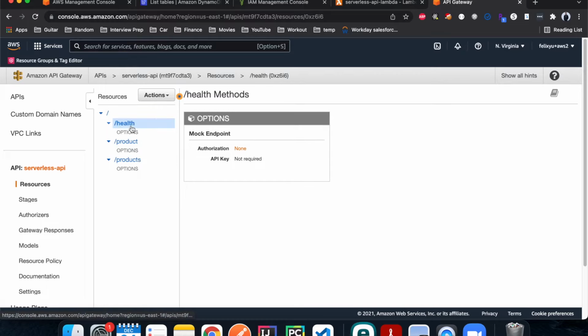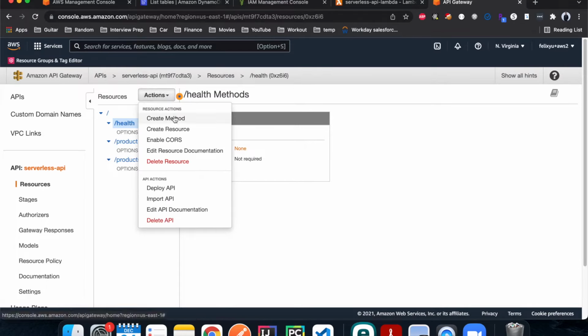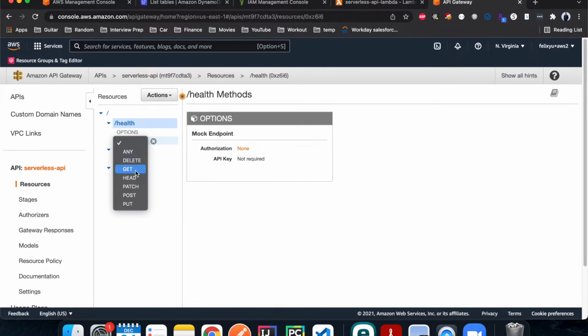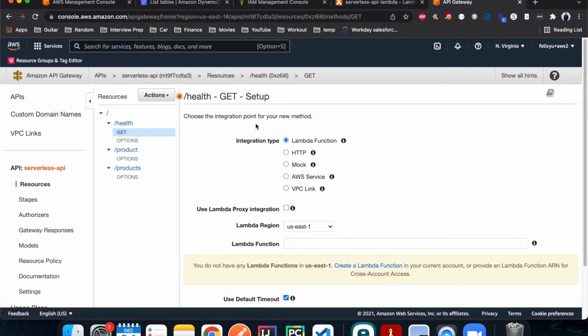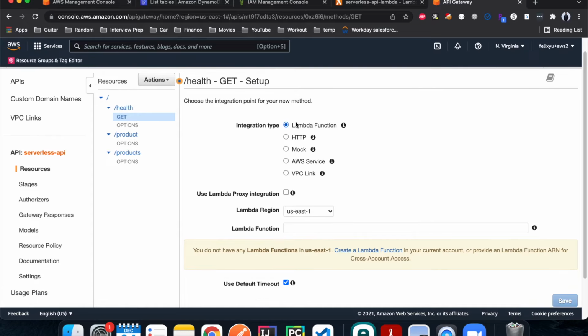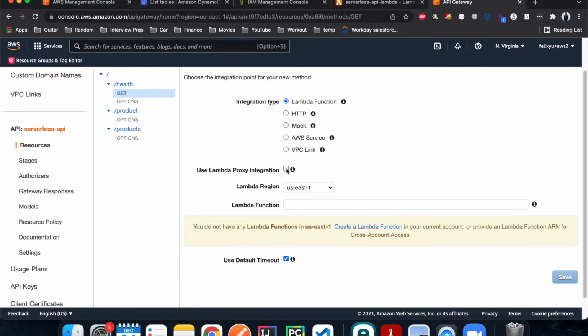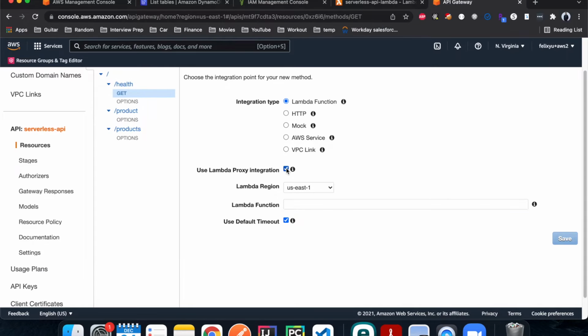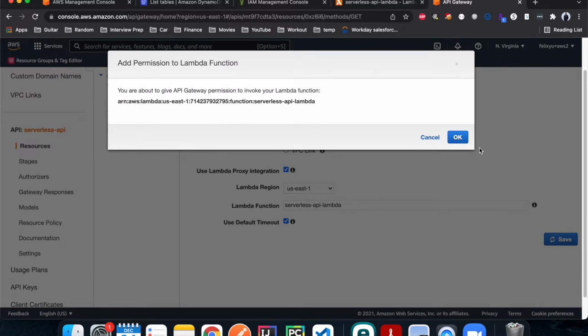And then under health, we're gonna have a get method. That is just for the user to check whether the API is healthy or not. We're gonna choose Lambda. We're gonna check use Lambda proxy integration. This is very important. Make sure you choose this option here. And in here, we're gonna choose the Lambda function that we just created earlier, which is that. Then hit save, hit OK.